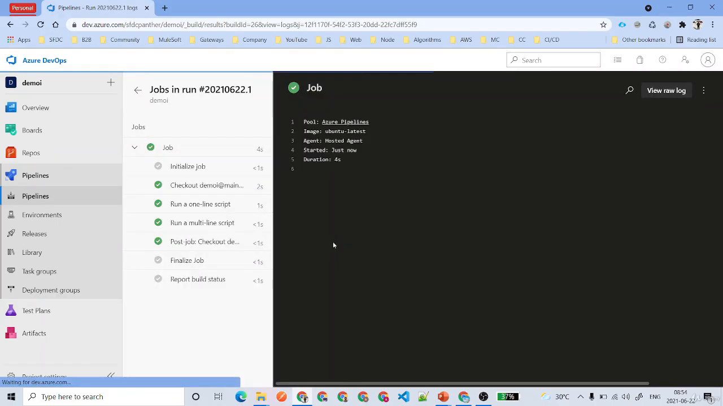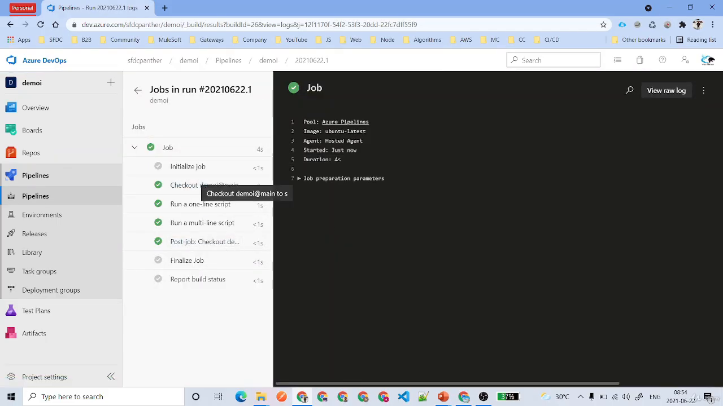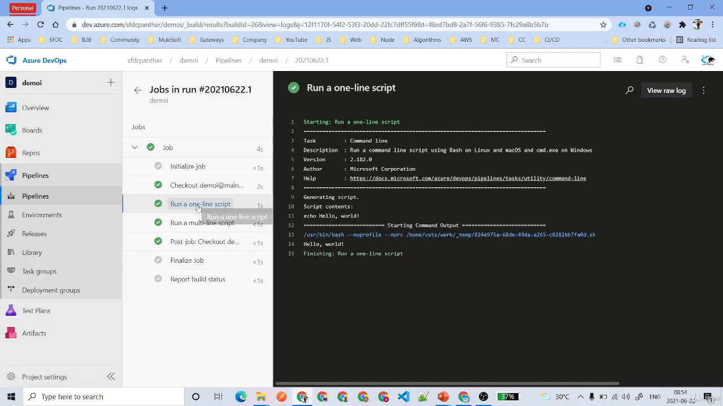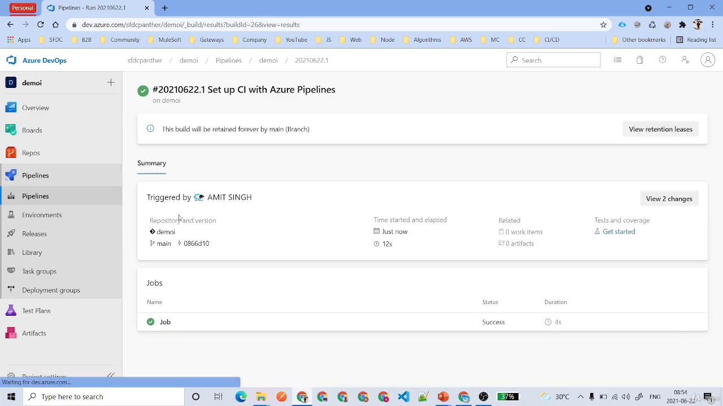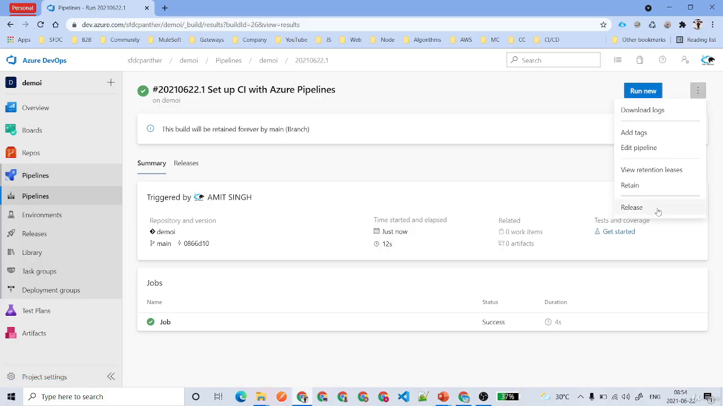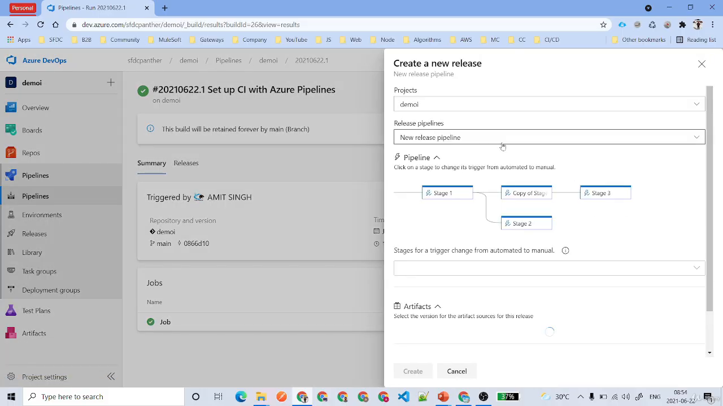If you go to the job, you will be able to see all these steps, like checkout demo. Then you have got run one line script. We got hello world, multi-line script. We got another build. This is whatever we have given over there, right? Now get back to your job, and if you click here, you see we have got this release. So we can release this, and it will give you the same release which we have.